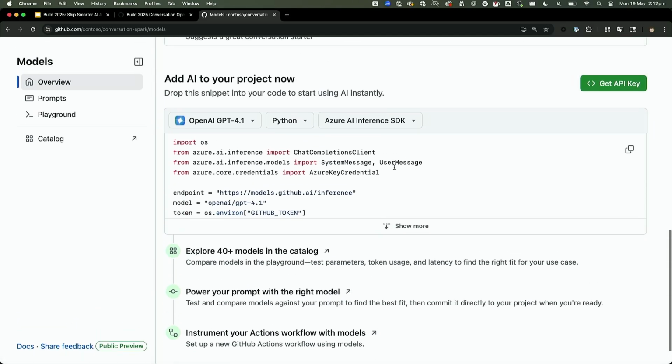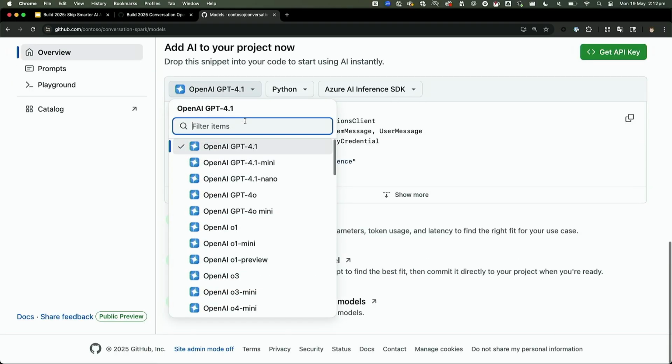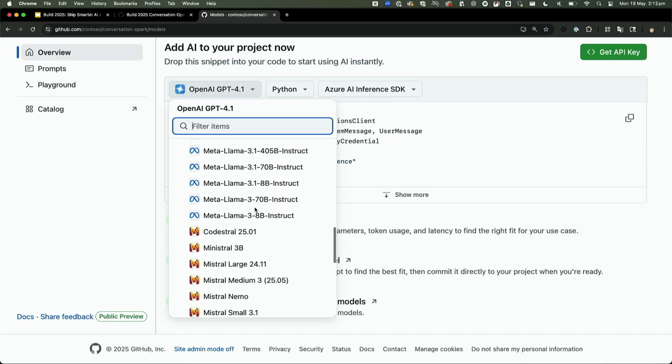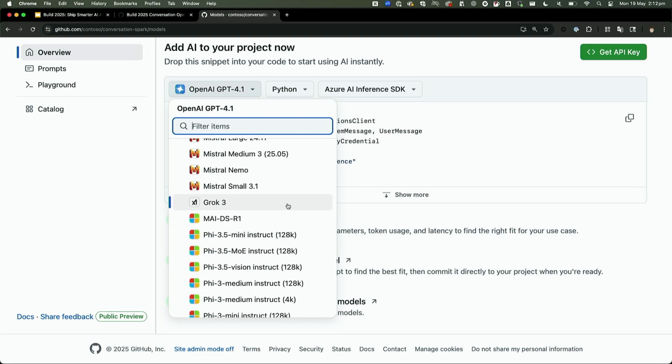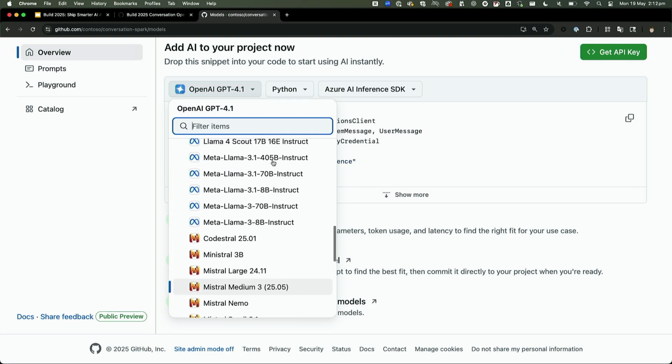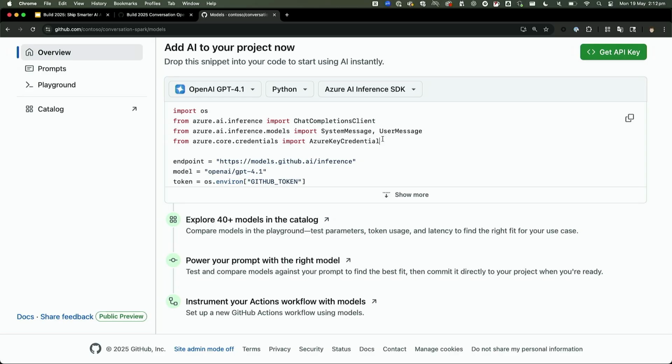A bit further down, you even get code right there, which lets you use any of the 40 plus models that we have in GitHub Models. So just check out the dropdown. There's some new ones as well that you would notice from this morning's keynote if you're watching. But basically any of these, this code is ready to go in multiple languages and using different SDKs.